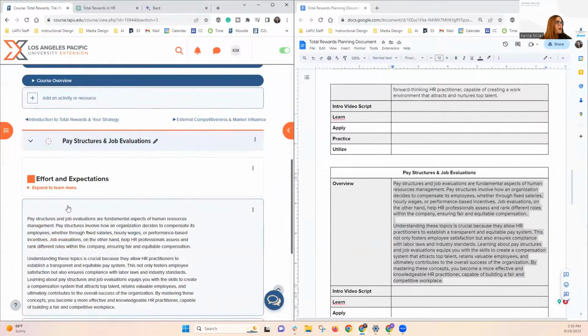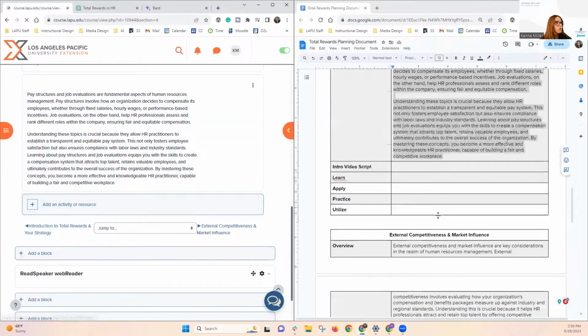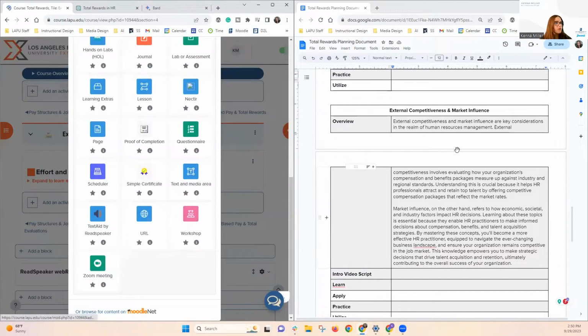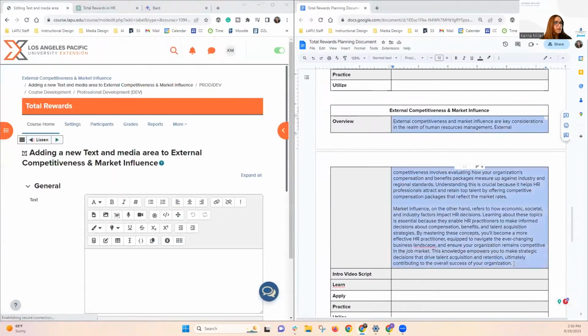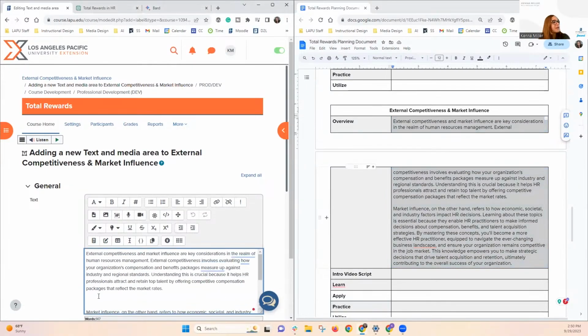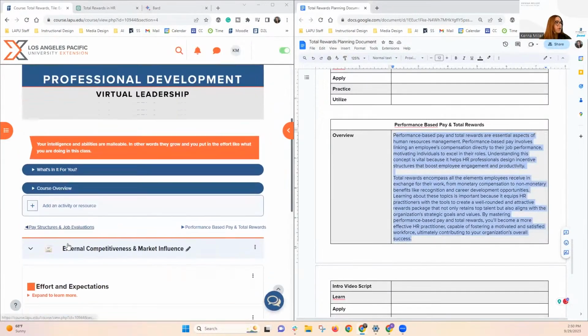So we just want to get these in here for the different modules though. So I went ahead and just added this overview for the pay structures module. I'm going to do the same thing for this module here, which is external competitiveness and market influence. Let's definitely make sure that we're pasting the right one in there. This can go pretty fast if you have it all laid out here.